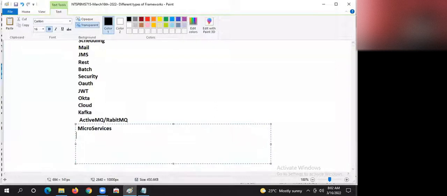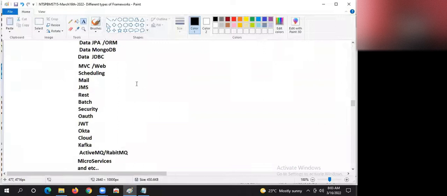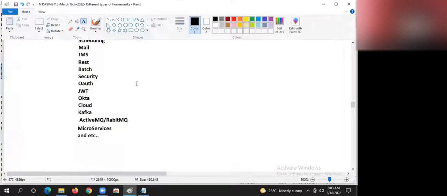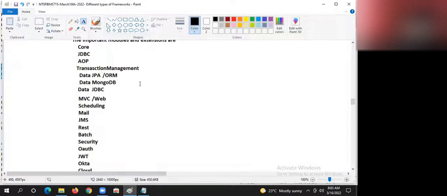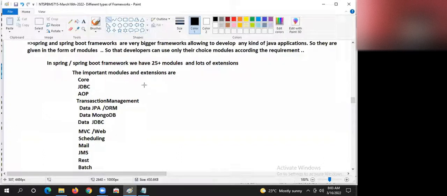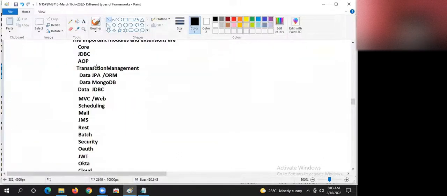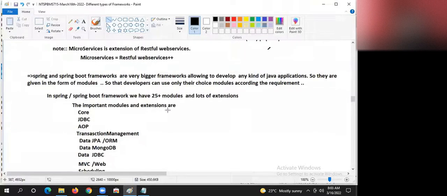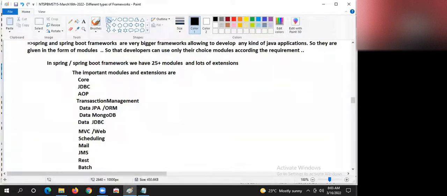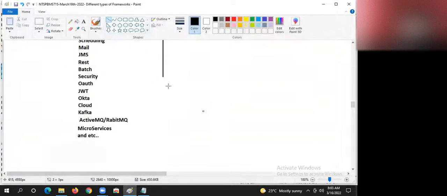Microservices. Are you listening to my statement, guys? And etc. These topics will always go on, guys. No question of stopping. Now listen, all these are various modules and extensions that are there. We can definitely say it is end-to-end learning of Spring.